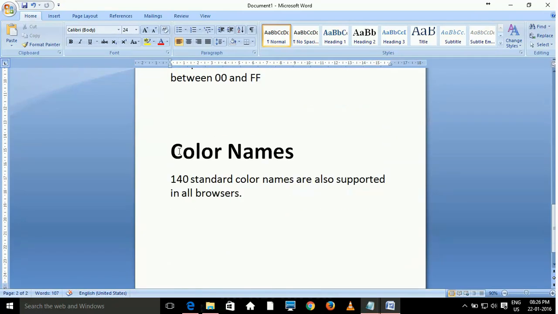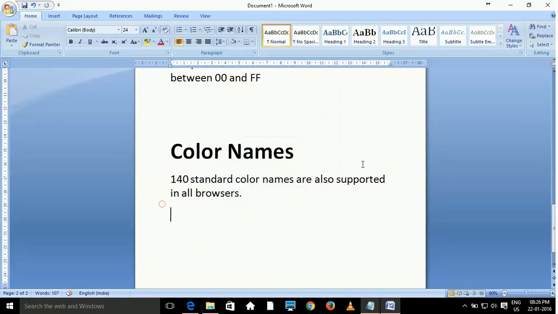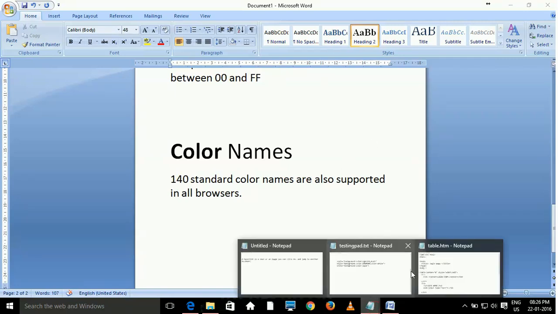And the last one is very simple, color names, right? Here almost 140 standard color names are supported in all browsers, right? So it is very simple. By giving whatever color name, it directly applies to the web page, right? So now we will see the coding part, how to apply all these three patterns, right? Very simple.